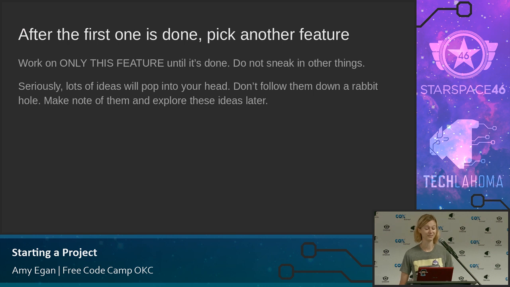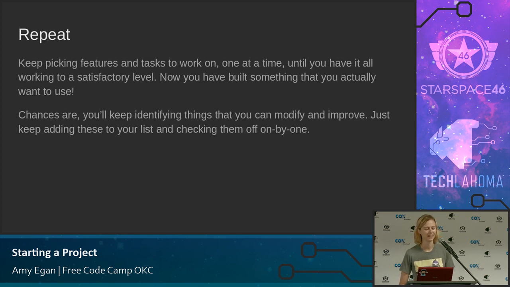All right, first step is done. What are we going to do? Pick one more feature and focus on it. And same thing, don't get distracted. Every idea that comes into your head, just write it down. And then you can explore it later. And we're going to keep repeating these steps.